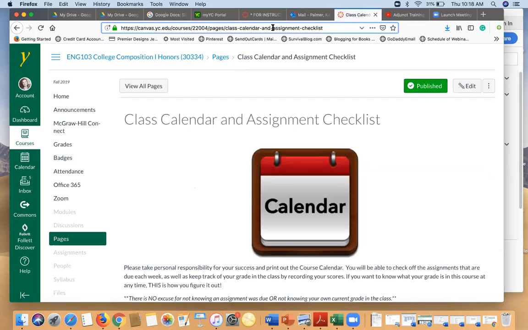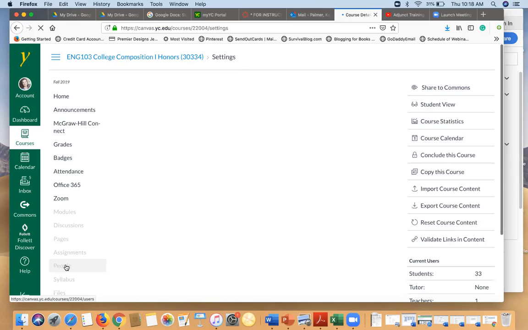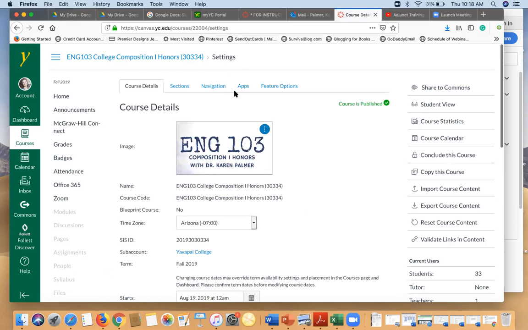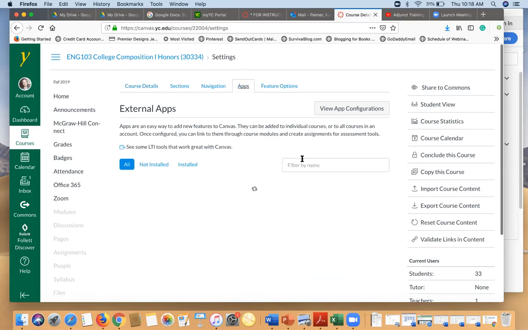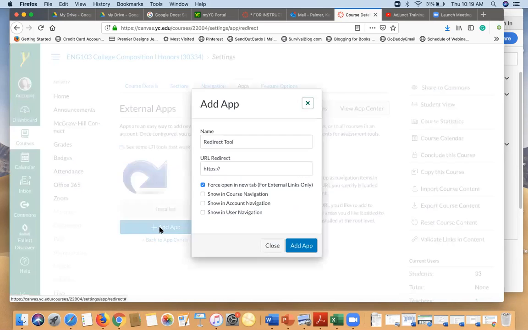Then you have to copy the address from the top of the page. So I just do Control-C and then go down to Settings. And you go to the Apps tab and search for the Redirect tool. So I just put in Redirect. Cue the Jeopardy music as we wait for it to work. There we go. So you just click on that, click Add App.